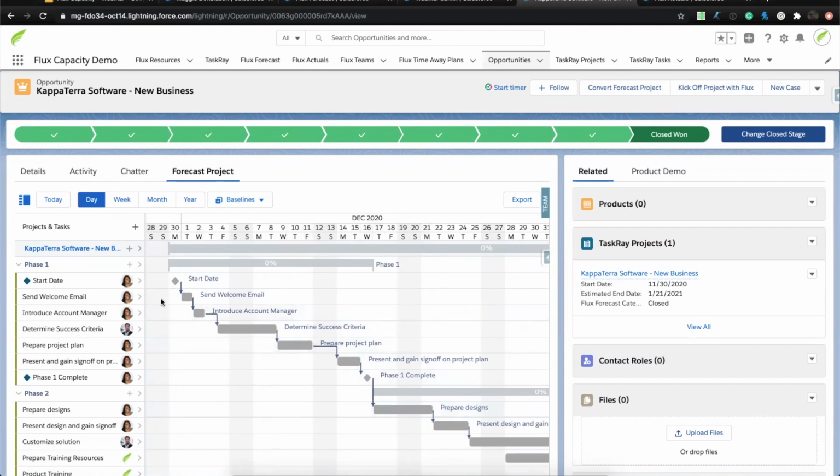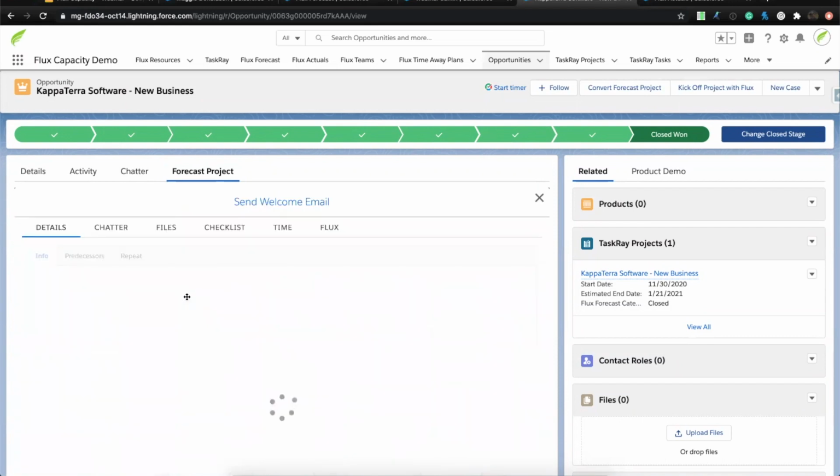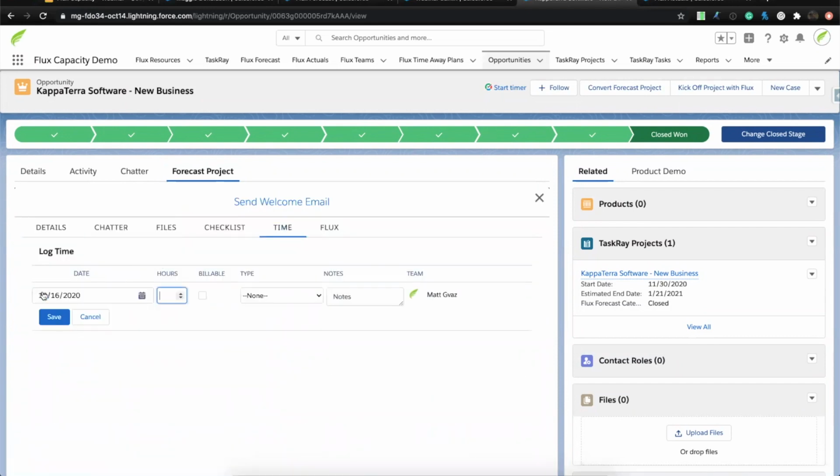And so if Maggie starts working on a task, there are a number of different ways that she can log time in Taskray. But here we'll just say that she's getting started on this welcome email, and she spent an hour preparing and organizing that. We're going to mark that as a billable task. And I'm going to log that on Maggie's behalf here, and save it. Okay, so really demonstrating the concept of time logging in Taskray.